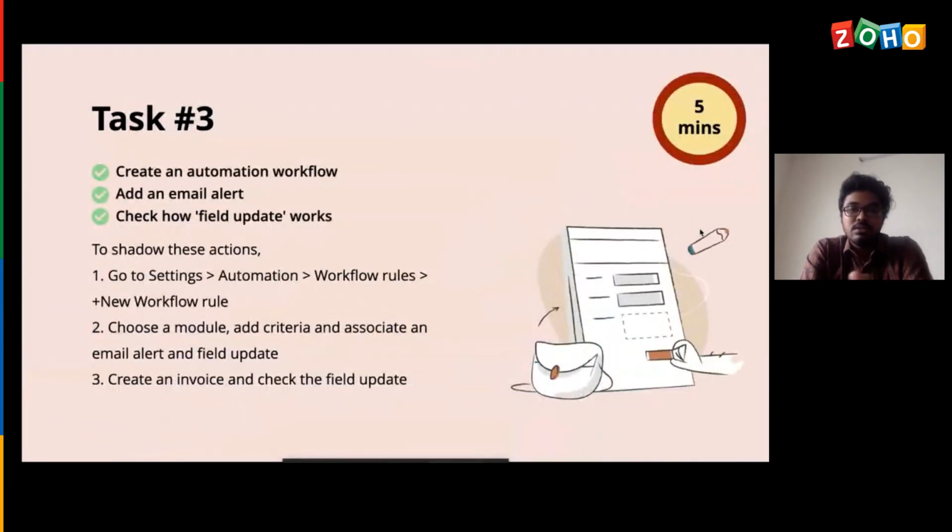The task is to create an automation workflow and add an email alert to it. Also, check how the field update works. To perform these actions in Books, as I have shown you earlier, get into settings and get into automation. Under automation, select workflow rules and create a new workflow rule. Try setting up a criteria and check whether the email is getting triggered based on the criteria that I have mentioned.